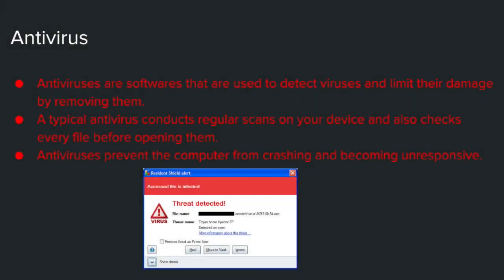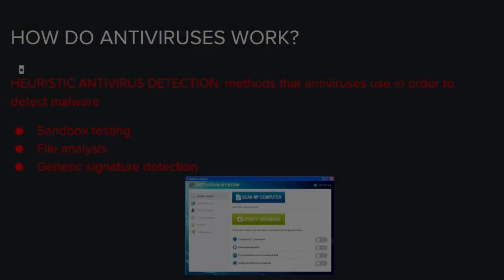Antivirus. Antiviruses are software that are used to detect viruses and limit their damage by removing them. A typical antivirus conducts regular scans on your device and also checks every file before opening them. This is to prevent computers from crashing and becoming unresponsive.